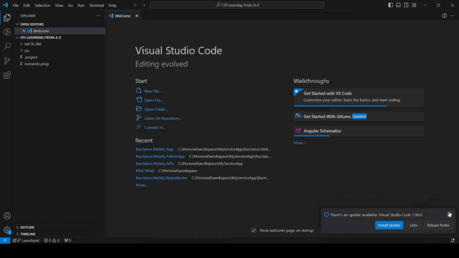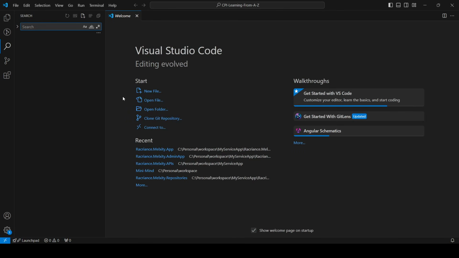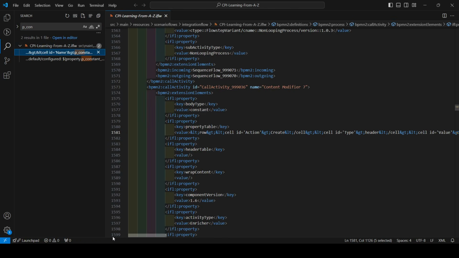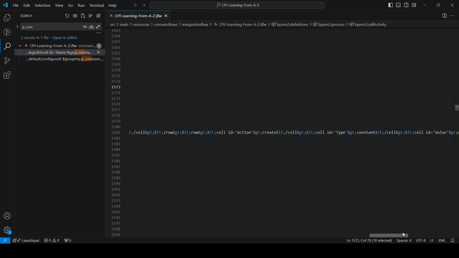As I already told you, I know only the property name, so I can do Ctrl+Shift+F, and you remember some properties I created like p_constant. So you see, now at least I will get an idea in which block this property is lying. Somewhere there is a content modifier with the name Content Modifier 7. Now I can search for the content modifier in the CPI application, and I can manually remove that. So this is another trick.